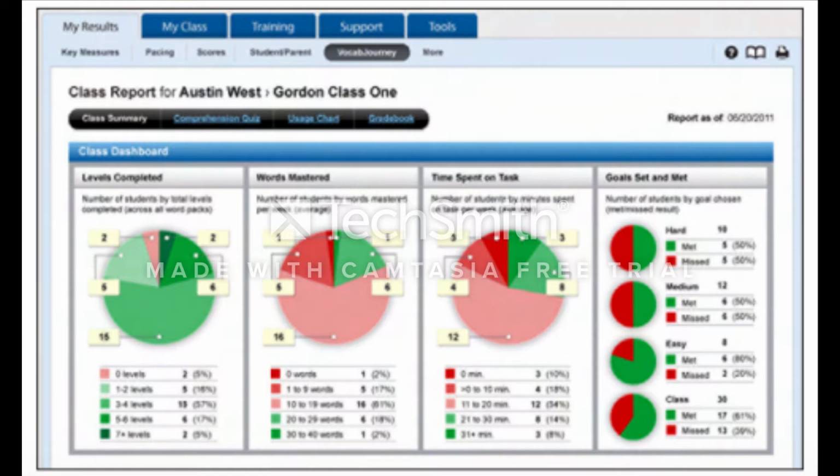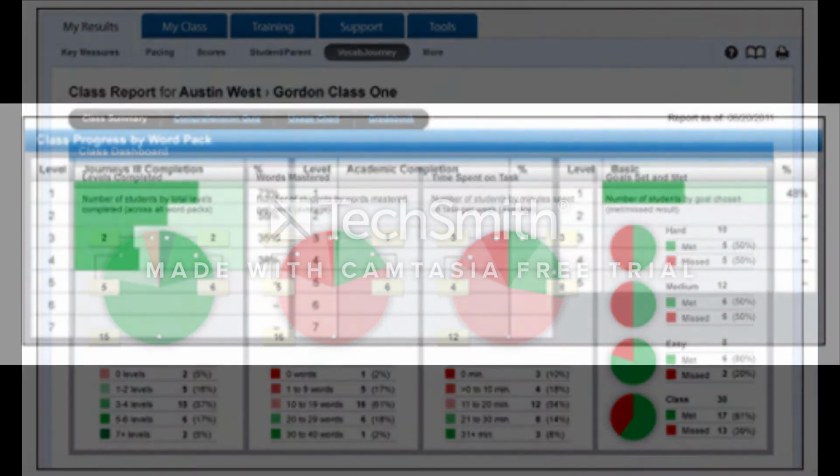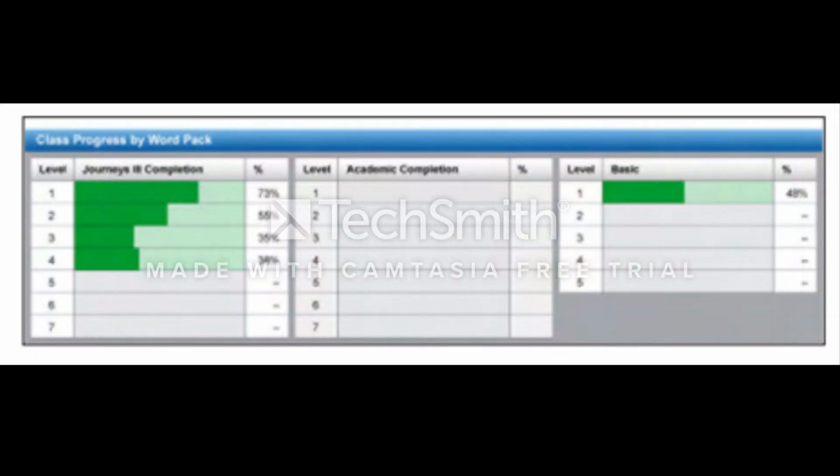How much time is being spent on individual tasks, and are students meeting their personal goals? The second section displays the percentage of students that have completed each level in a word pack. Here in Journeys, in the left-hand column, we have the levels 1, 2, etc. descending down the left-hand side, a green progress bar for each level, granting a clear visual of progress, and on the right of the section, the exact percentages.